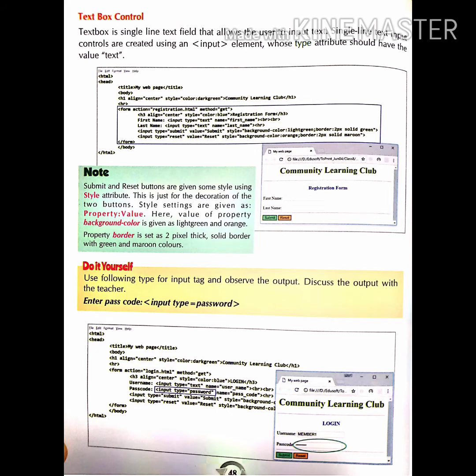Text box control. Do you know, students, what is a text box? A text box is a type of box in which you enter your name or your personal information. For example, just see page number 48, community learning club. They have given a diagram over there in which they have written first name, and after that they have drawn a box. This box is known as a text box.